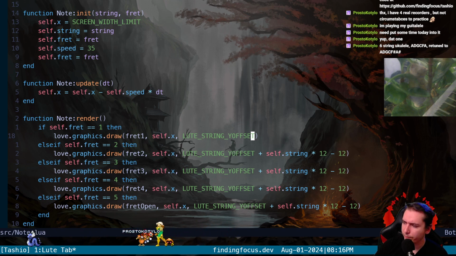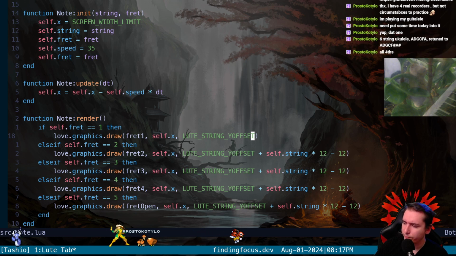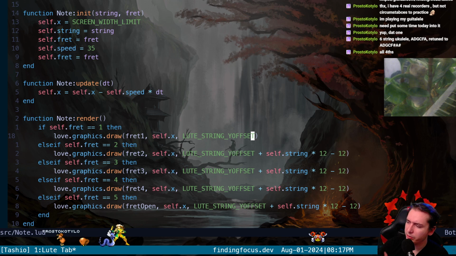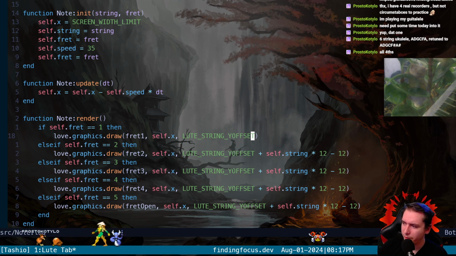Okay, interesting. Okay, that's interesting. Weird. I forget what the standard... Yeah, 6-string ukulele. That's cool. Yeah, I've got a 4-string... I forget the tuning, though.